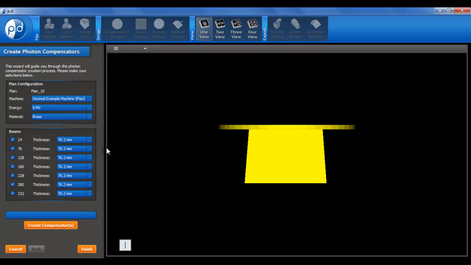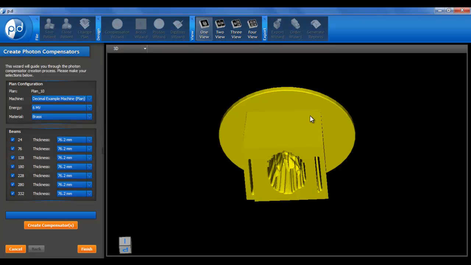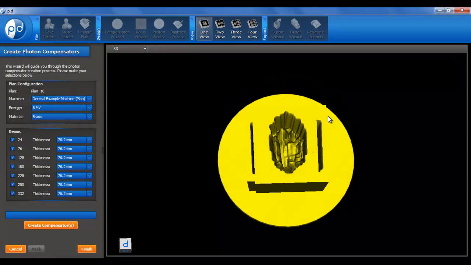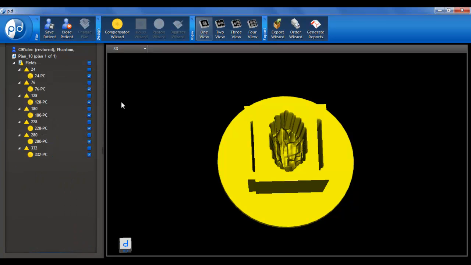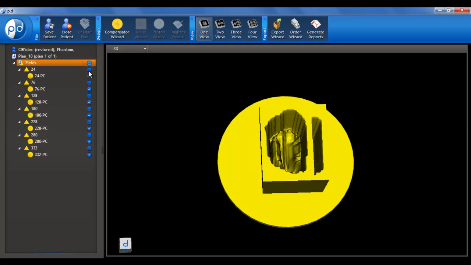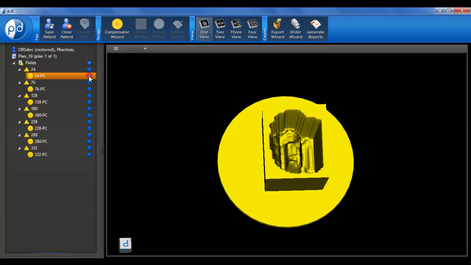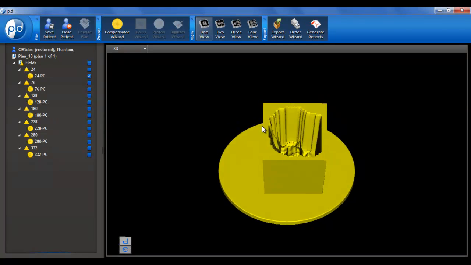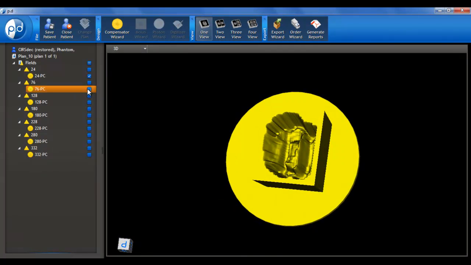And we'll see that quickly P.D begins making our compensators. And we've got them all here. We see them all visible here in the viewport. Notice it looks a little weird with these valleys. The reason is, I'm going to click Finish. The reason that looks strange is because all of our compensators are turned on right now. So I'm going to turn them all off, and then I'm going to turn just one on. And we'll see that, yeah, that looks like a compensator like we expect.